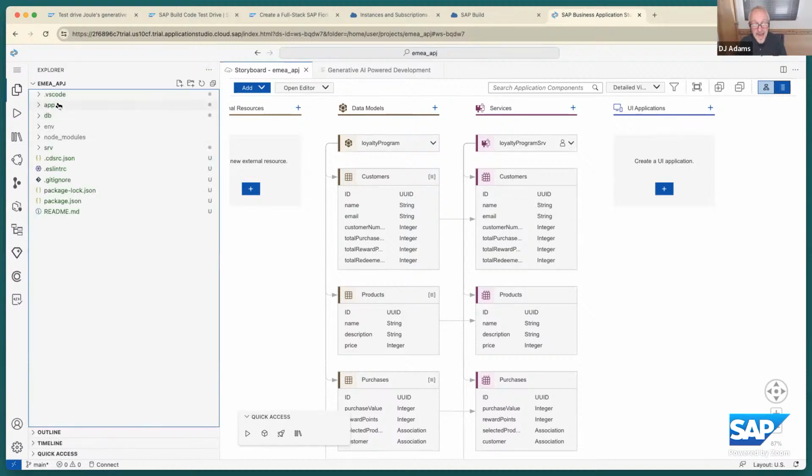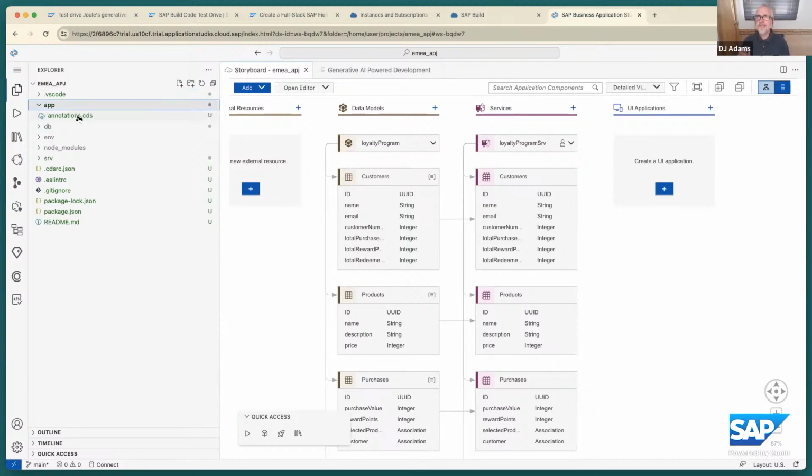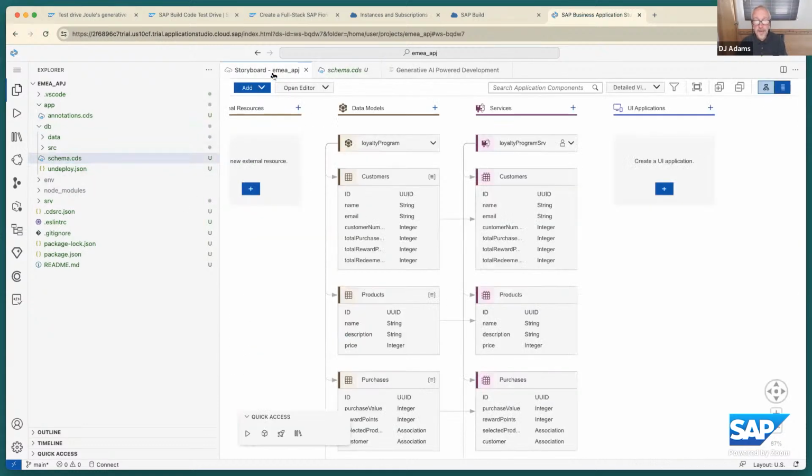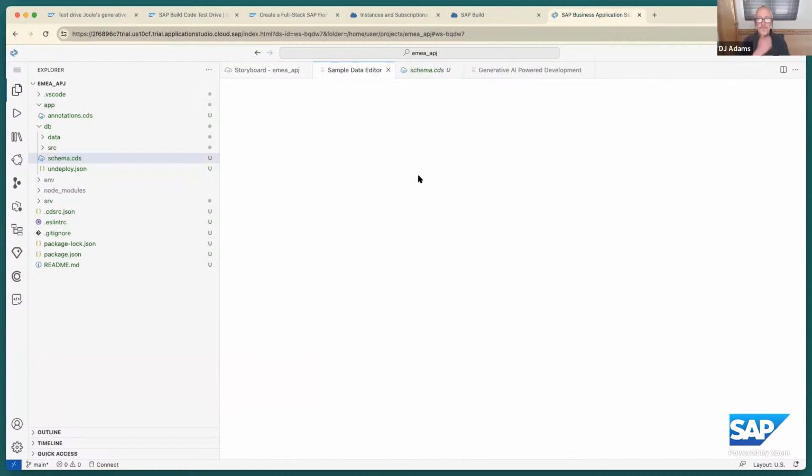And there, for those of you who, like me, think in terms of directory structures, there's our familiar db directory, srv directory, app directory. Interestingly, we've already got some beautiful annotations, but we'll come to those maybe later. There's the DB, there's the schema. That's what was generated. That's what we can see in the storyboard, right? Anyway, in the storyboard, we can go and open the sample data.